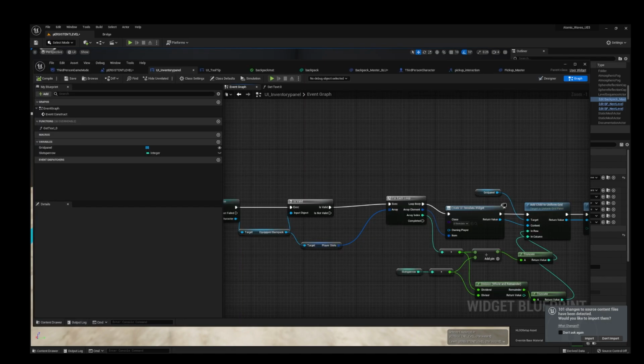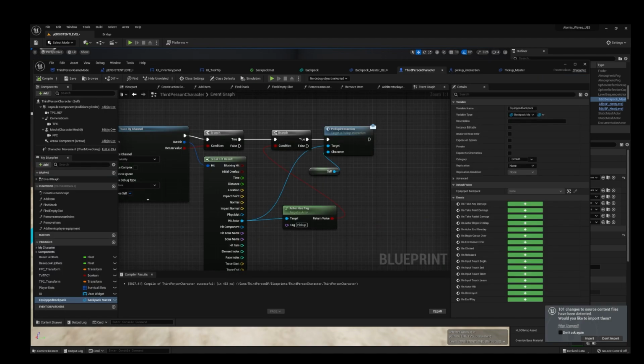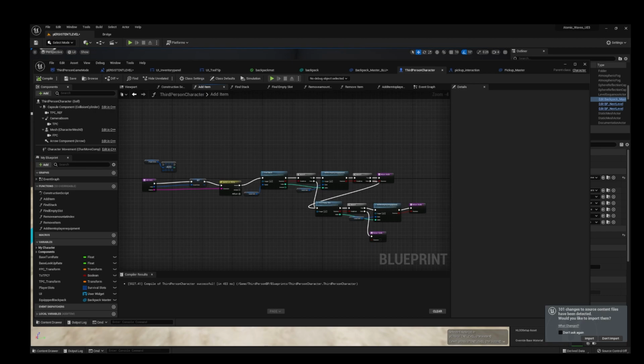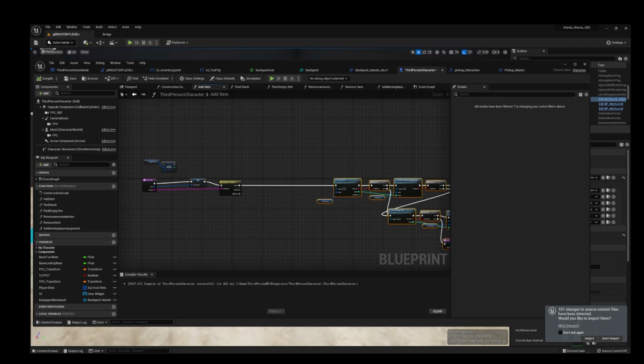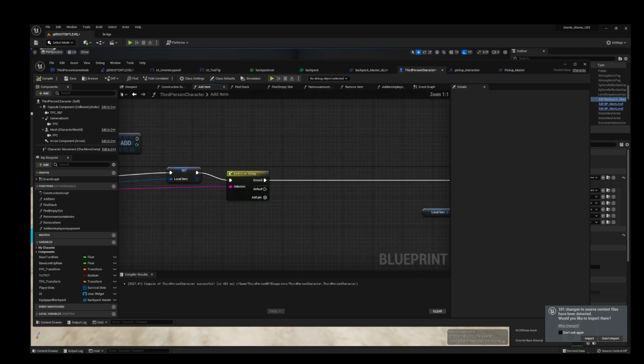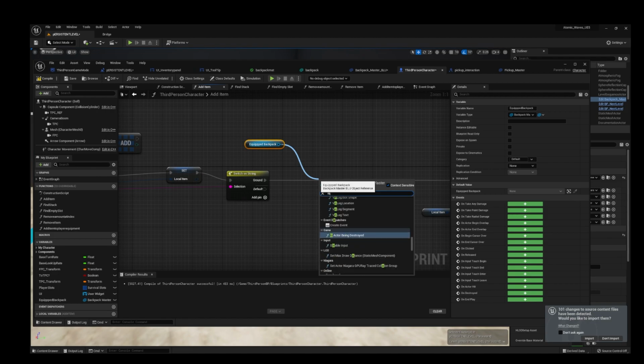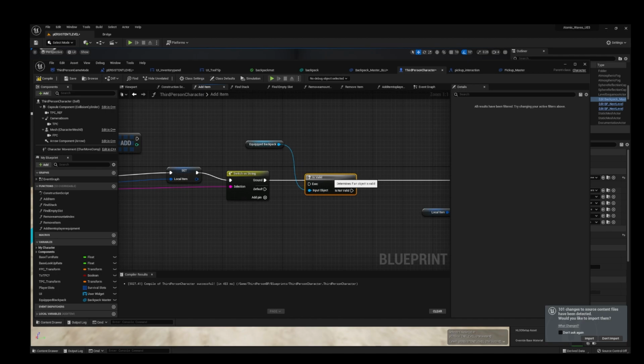What we're going to do now is we're going to go over to our third person character, and then we're going to go over to add item. And now we're going to go ahead, take all this here, bring it out a little further so that way we can make some room here. We're going to go and drag over our equip backpack, get equip backpack, drag over is valid.